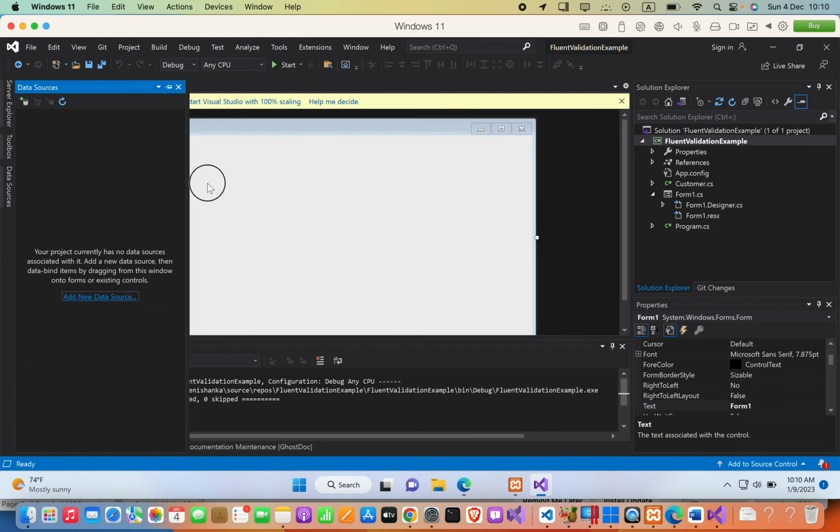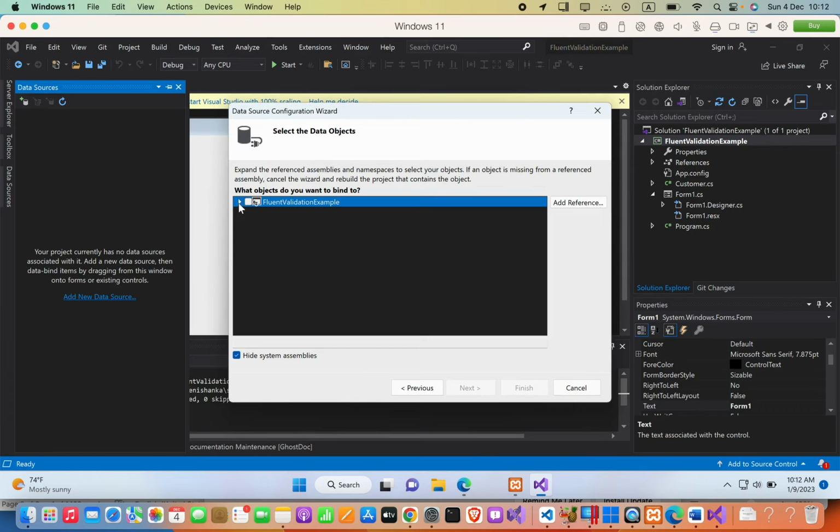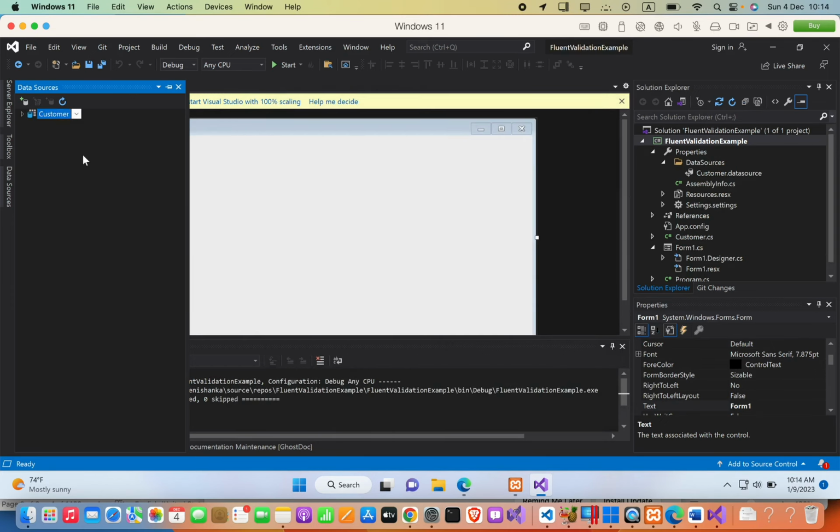Okay, now you can press this add new data source and then select object, click next. Now click this little button here also in your project. Now select the class that you created, which is customer in my case. Click finish. Okay, here you have to change this into details. By pressing this button you can see this option.